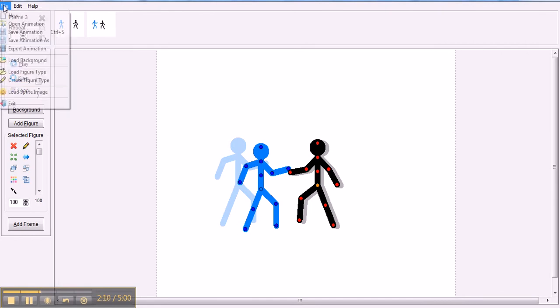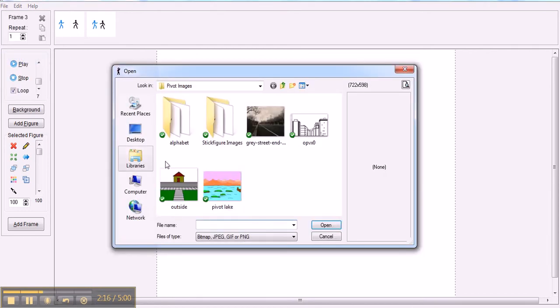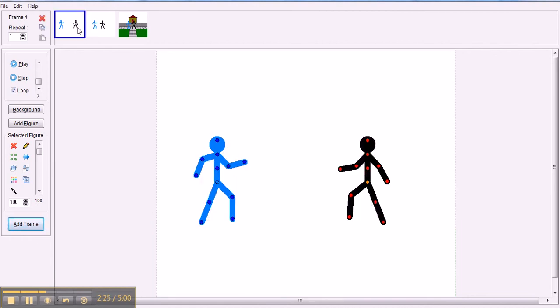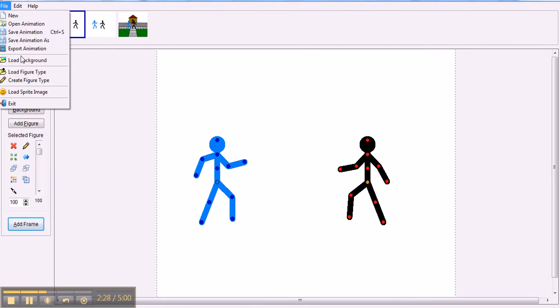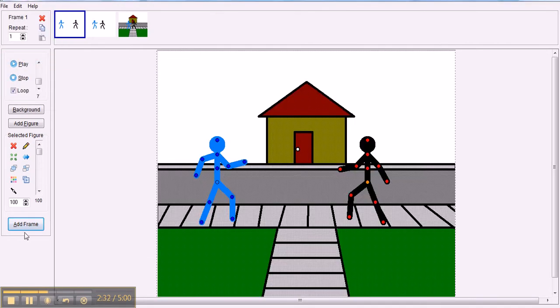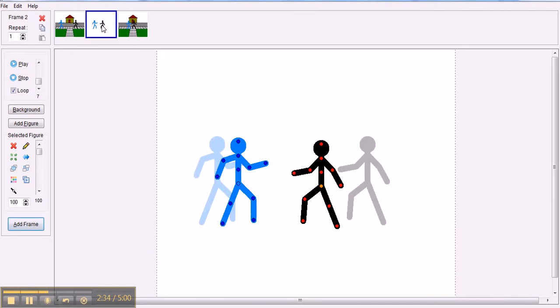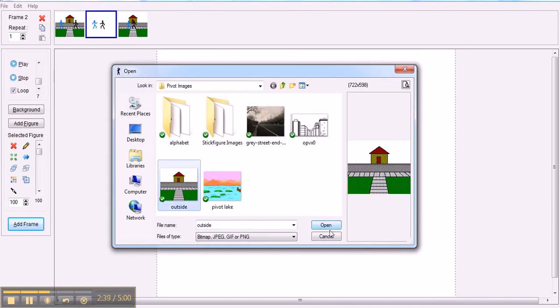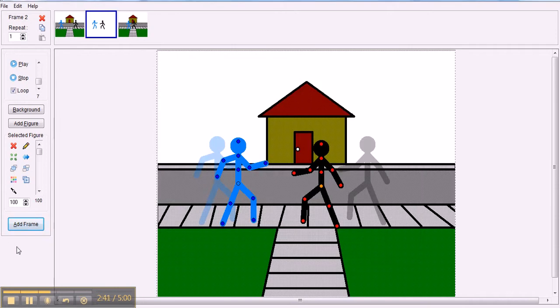If I want to add a background, I click on file, load background. You can see you have a number of options here. I load background. I choose from what is on my computer, open, add frame, and it is applied. I can go back and make changes to my first slide: file, load background, add, OK, and it's applied. And I can do so for the second. So it is easy for you to go back and make the necessary changes.